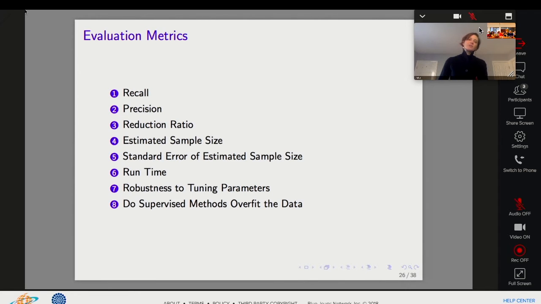And then finally, something that I always worry about: do supervised methods or semi-supervised methods overfit the data? What I mean here is, if you're using a semi-supervised method, you need to be very cautious that you're not giving it too much data. So I'll show an example of this in just a minute.